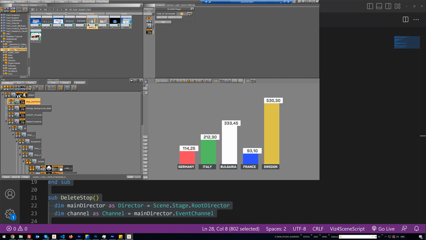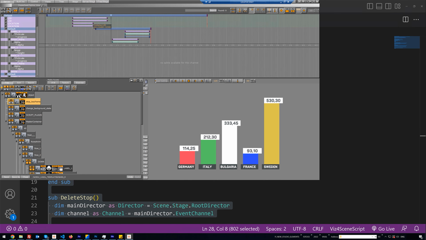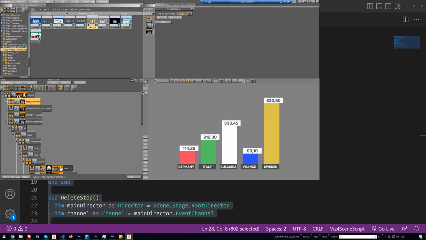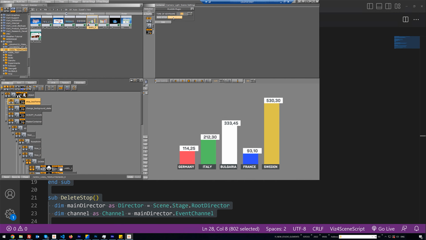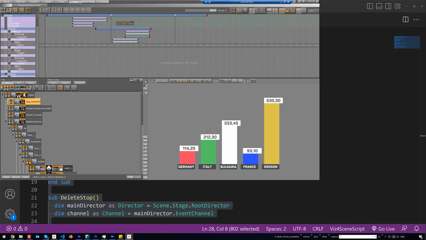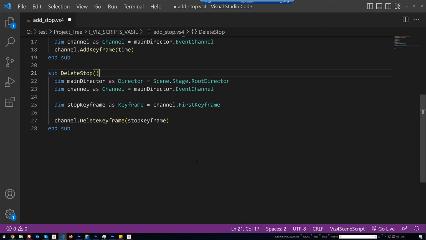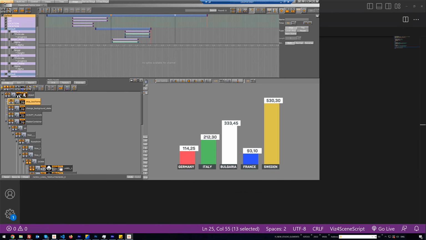Of course, if I choose for time of my keyframe 1 second and Add Stop, here is my new stop keyframe. After that, at 2 seconds, I will add a second stop keyframe, and it's okay. And with my logic, when I click on Delete Stop, the program will delete the first stop keyframe, because in the script we said get first keyframe in the event channel. And let me see, Delete Stop, and it deletes the first keyframe.